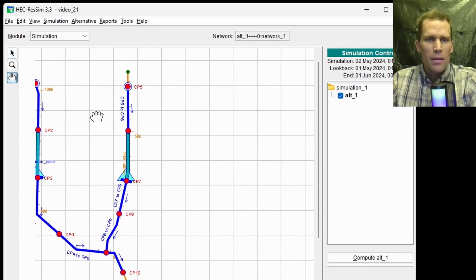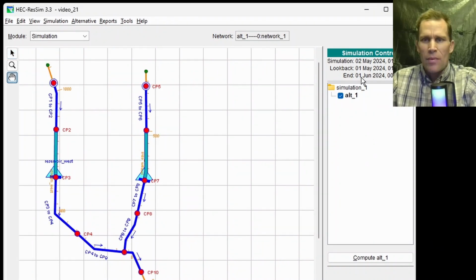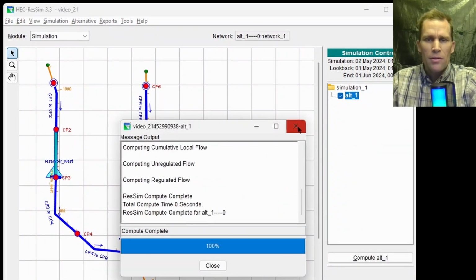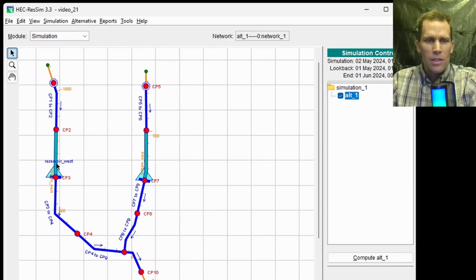All right, so our network is now on the screen, and we see in the simulation tree on the right here, we can see our simulation and our alternatives. All right, well, I'm going to go ahead and click Compute Alt 1. You can do that, or you can just right-click on the alternative and click Compute, same thing. The alternative runs, and now we have our results to take a look at.